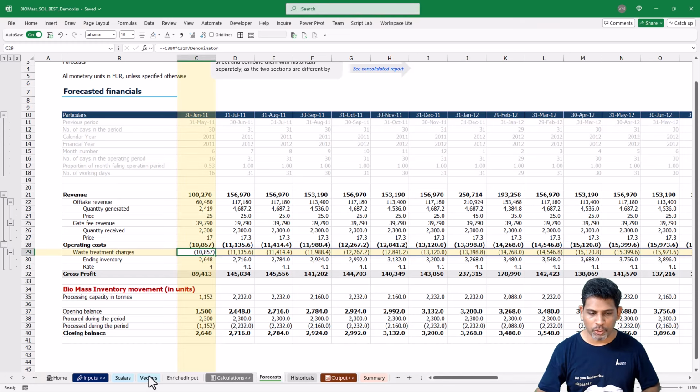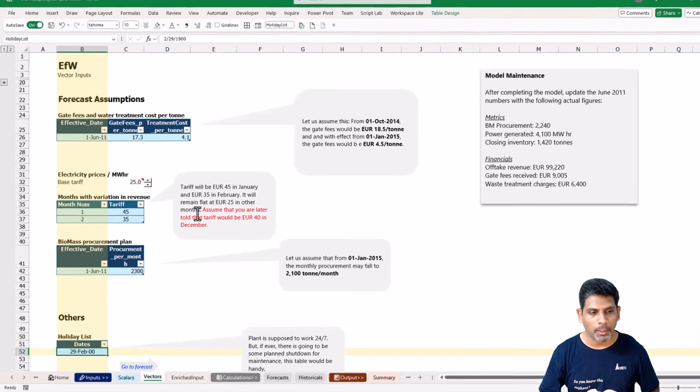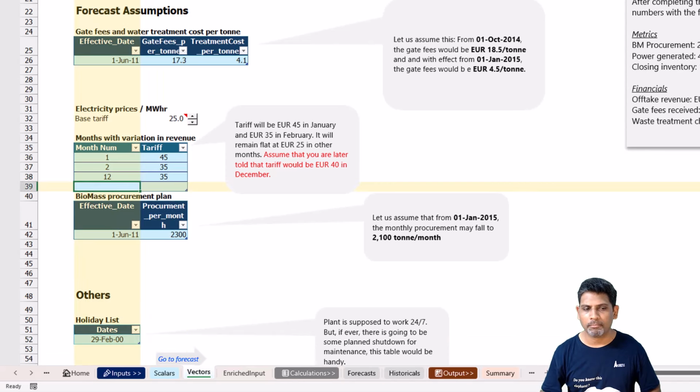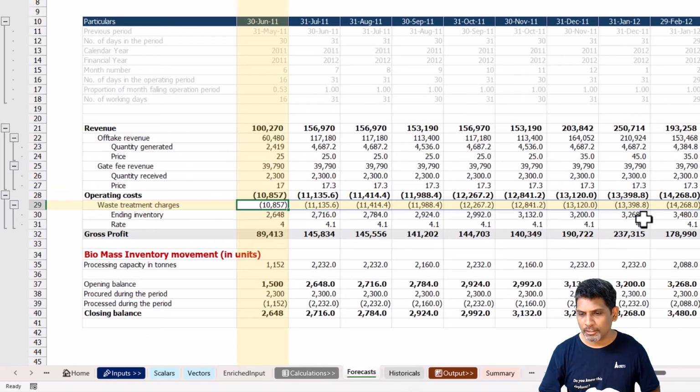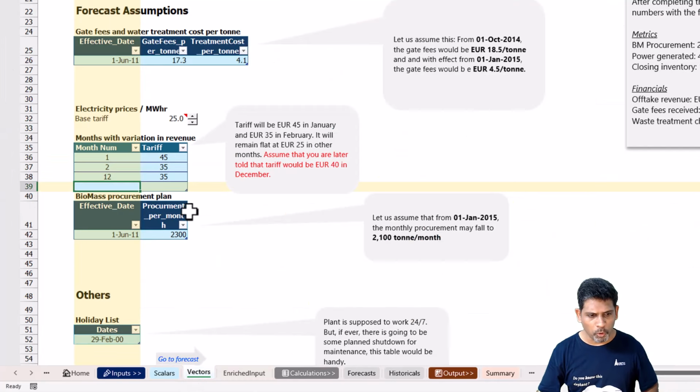Let's go to the vector sheet. One of the things that we've been told is that, a point I raised was, what if December prices were supposed to be 35 as well? All that I need to do is, in this table, I'm going to add one more month. Month number 12 is 35. I'm done. If we go back to our forecast, you will see that for December, it is now automatically picking up 35. Every December. We don't have to manually change this. That's one great advantage.